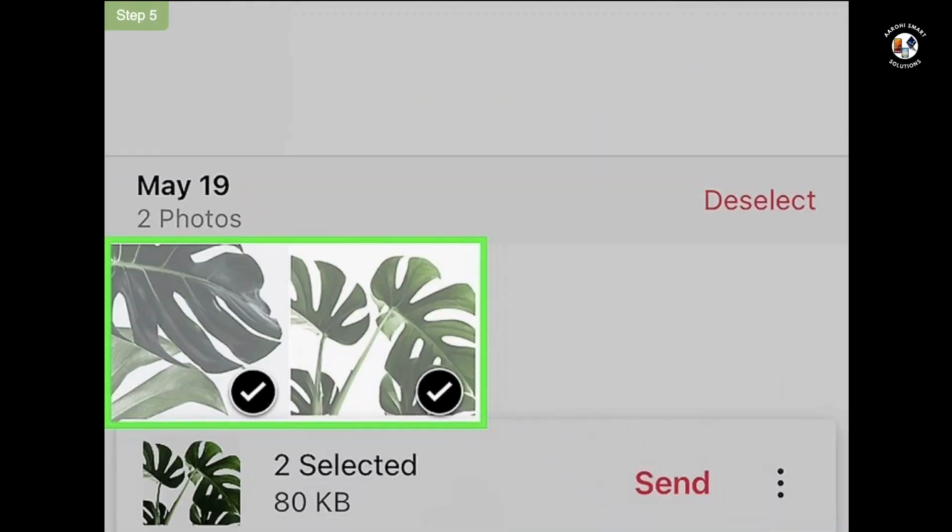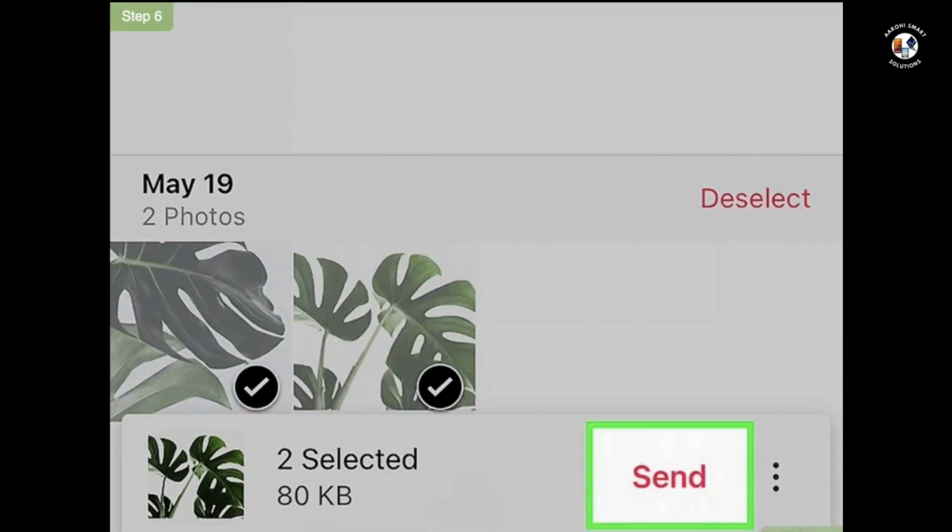Tap one or more photos. You can send just one photo if you want, or tap as many photos as you would like to send. And tap on the Send the Photos button available there.